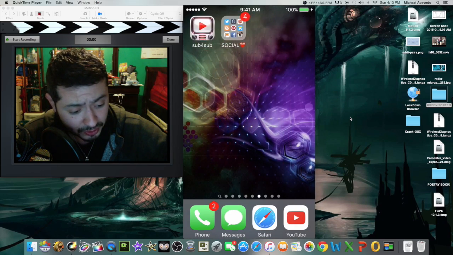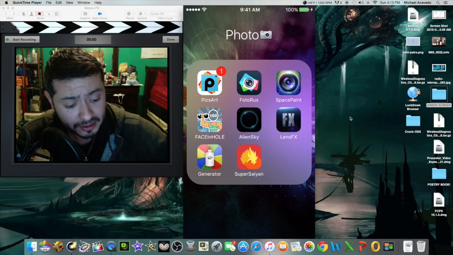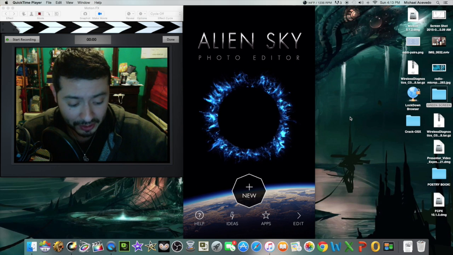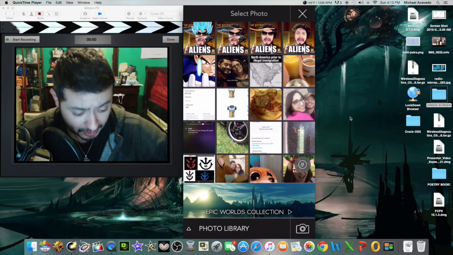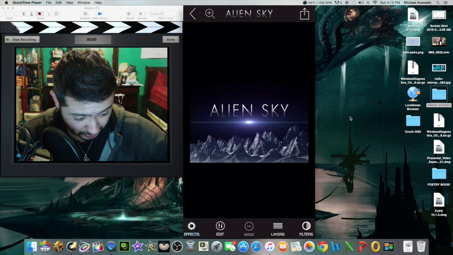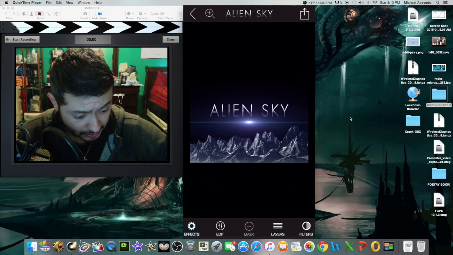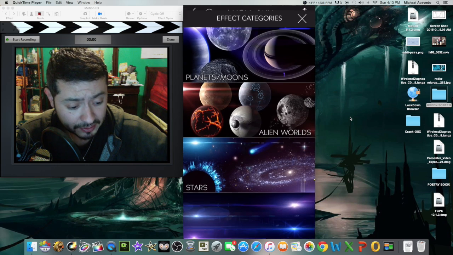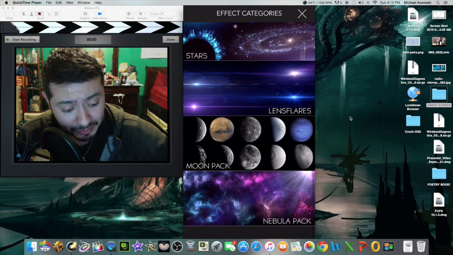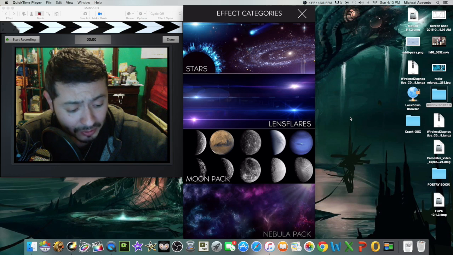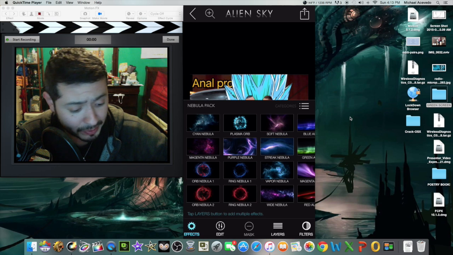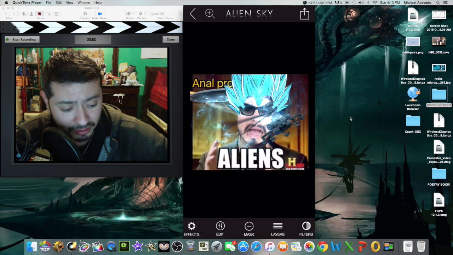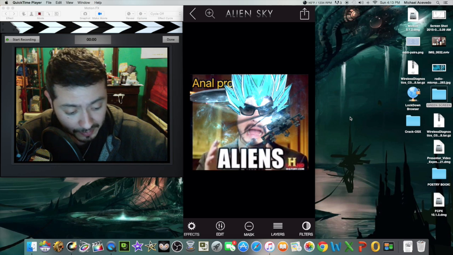For instance, I do also like the alien sky. Now this is kind of cool, and it'll come in handy when you're trying to make something that has to do with space. Let me see. Done. Okay, let's see the layers. Let's see what they got. Alien sky. It's got a bunch of different cloud packs, world packs, sun packs, nebula packs, and all this other stuff. But you can just add that aura of just being in space or something.